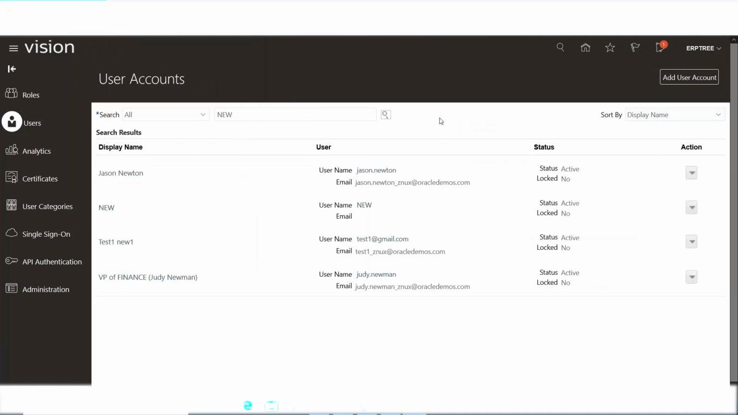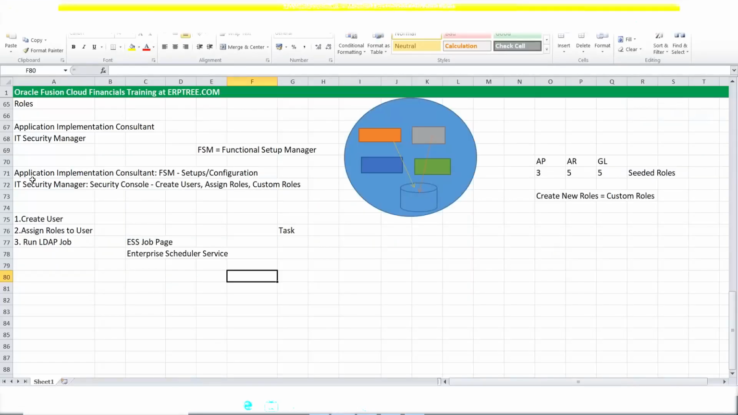There are many points which you have to understand that we'll see in the sequence of classes. So for now, this is the first point which we are verifying. This user got access to security console. We are able to create the users. We can assign the roles, everything we can do. Now the second point is application implementation consultant. This should allow us to access FSM. We'll check whether this user got access to FSM or not.